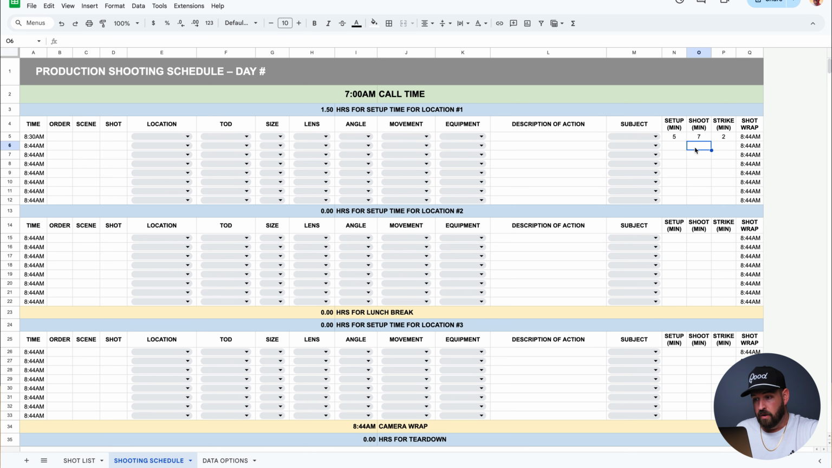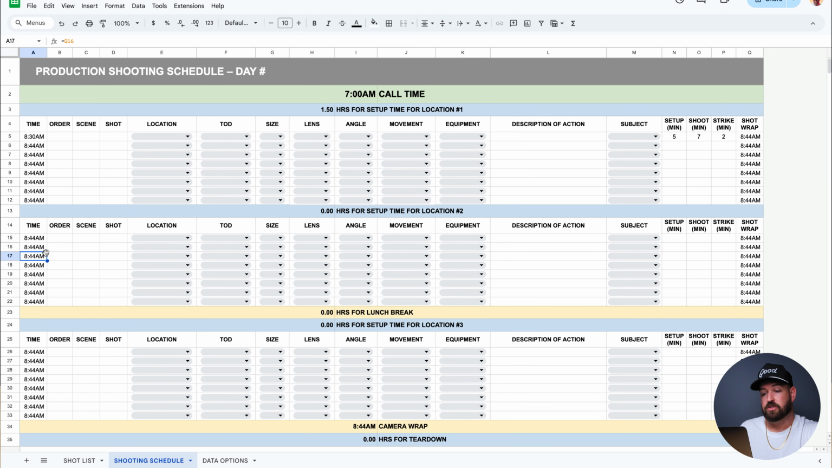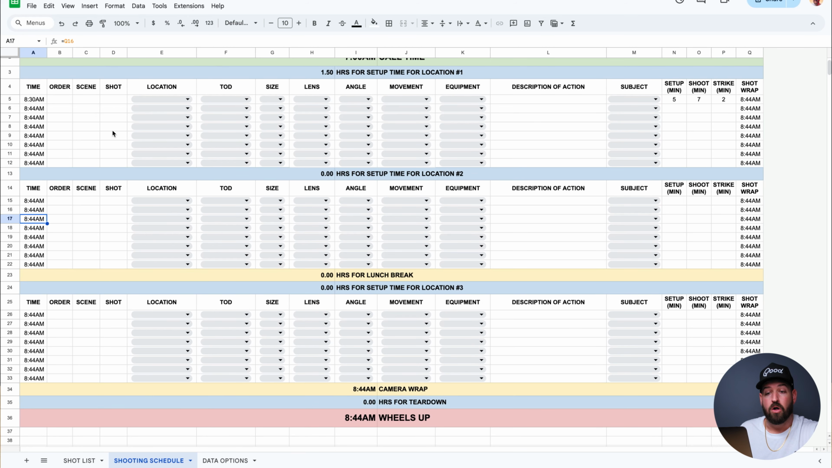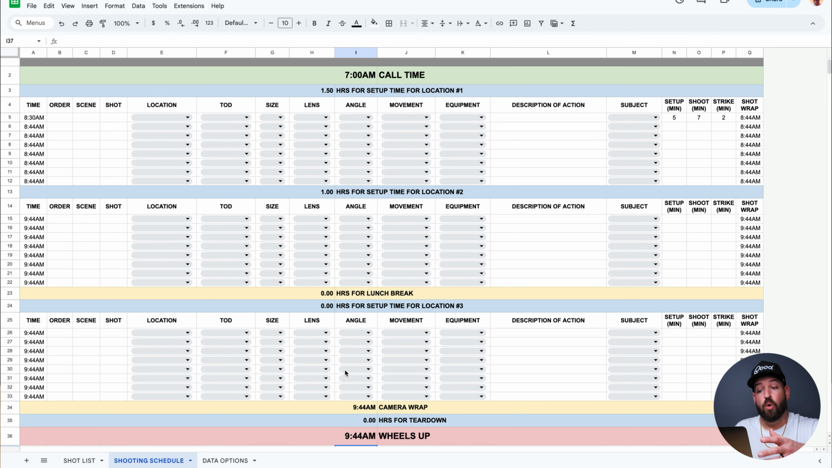Like with the other, if we want to add more shots into this, we can select a row here and then we can insert more rows below, like this. We can also duplicate rows. We can do all of that kind of thing. So depending on how much time we have in each location, we can build that up. And all of this is constantly going to be changing as I adjust these different time metrics. But this whole thing adjusts.